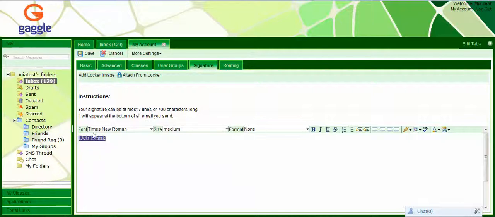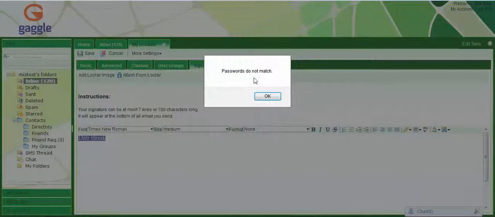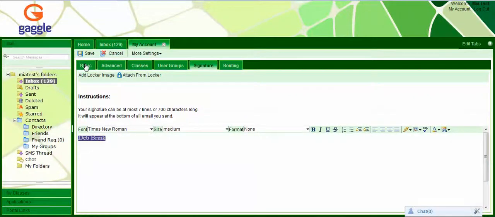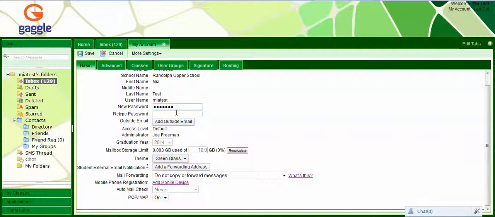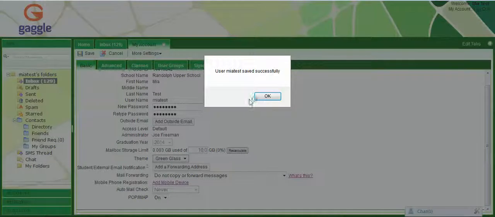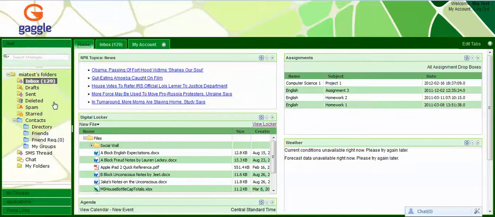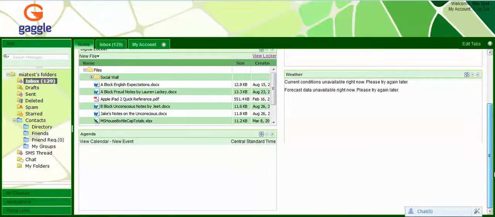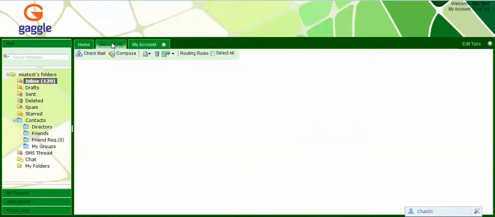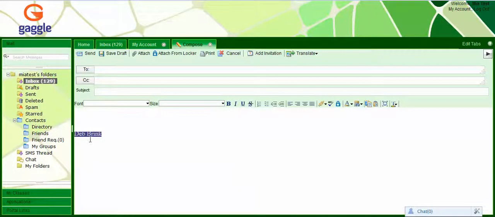So what happens now, it wants me to save my password. When I go in to my home tab and then create any new emails on my inbox, you can see that my signature is automatically added to it.